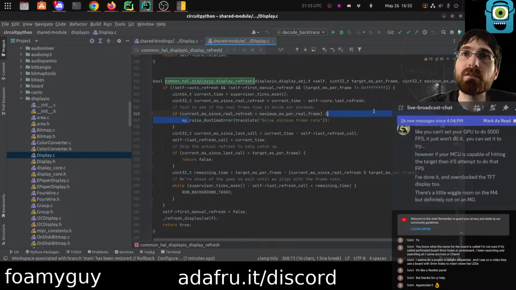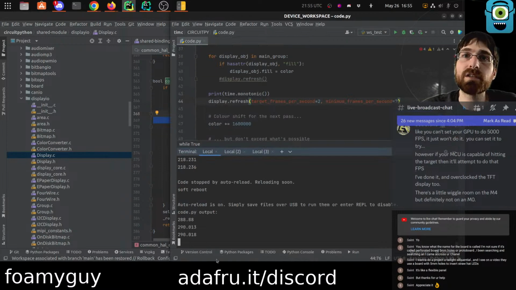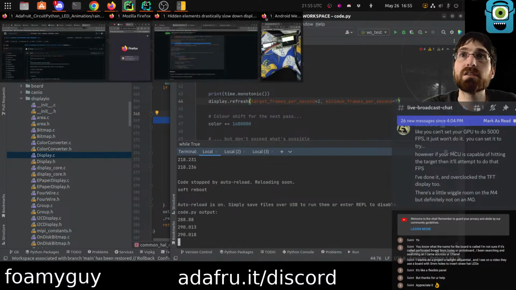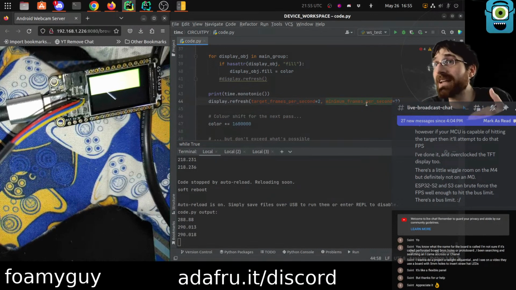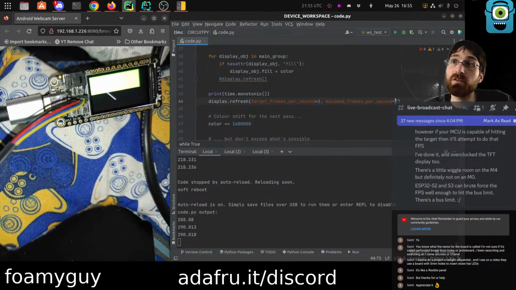Okay, so that one is looking like it should raise. I don't know, we didn't actually get an error raised. And it's definitely taking longer than 2 seconds, right? We told it minimum frames per second, and then we told it 2. So that's actually 1 frame per 1 second.